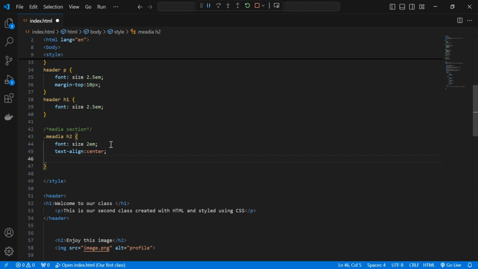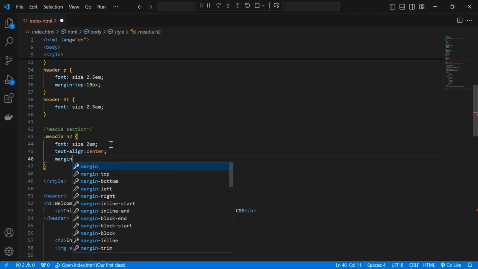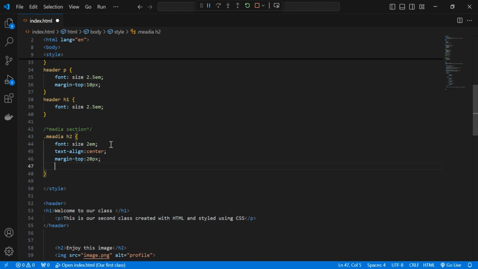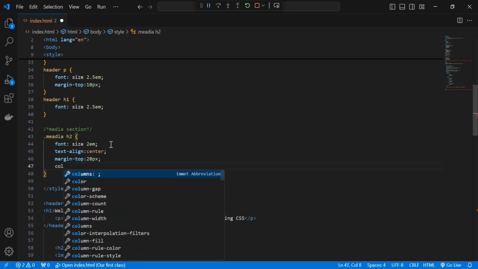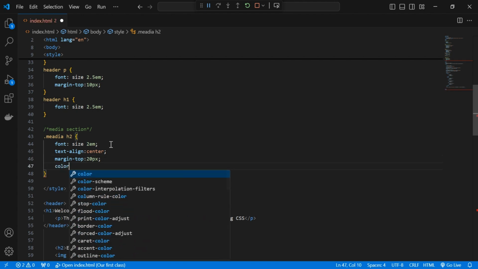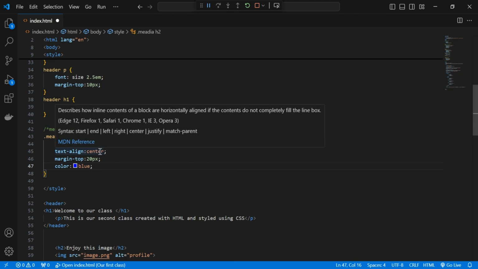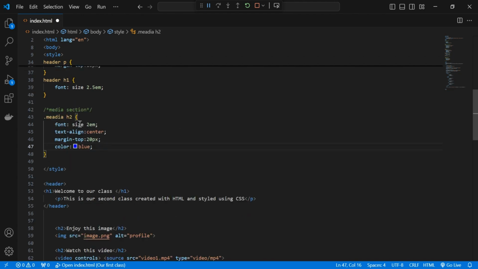We'll set our margin top. Margin top, let's set it to 20 pixel, and let's go over to color. Let's set our color to blue. And we're done there.